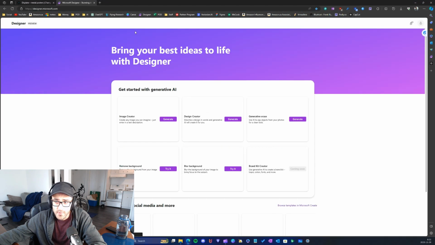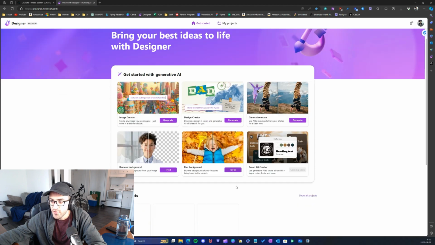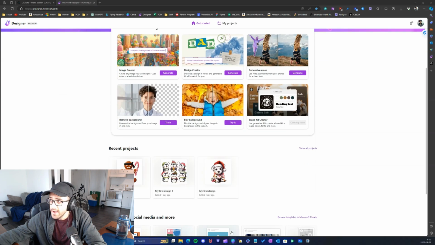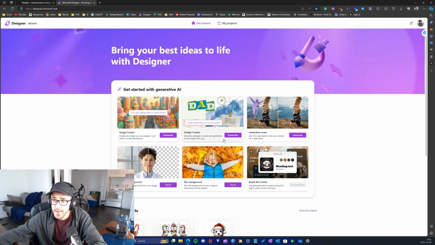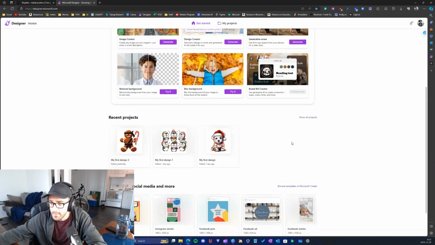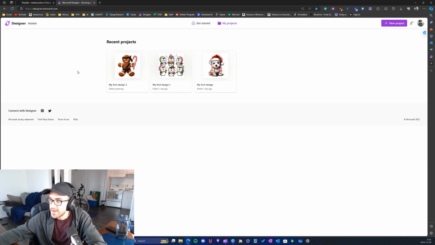Okay, and so there are a few things that you can do to solve this problem, and I'm gonna use Microsoft Designer here, but you can also use Canva. I love using Microsoft Designer because it's completely free and it's a software that is still in development. But I'm getting into too much detail here.